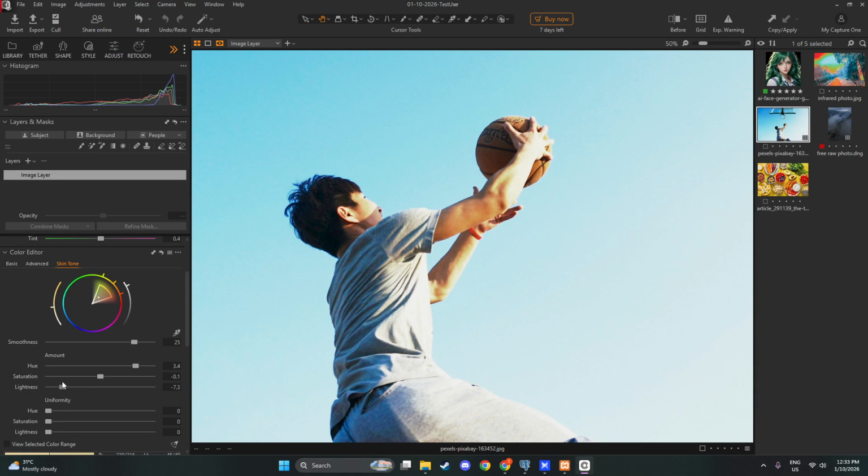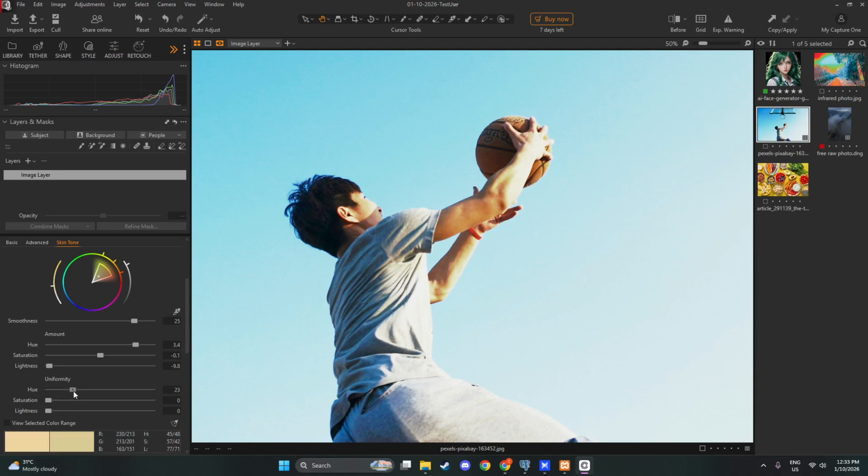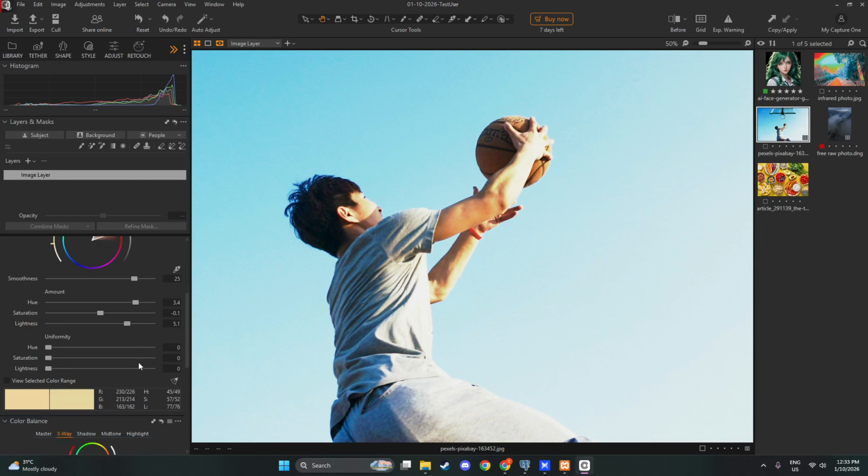Now, refine with the uniformity sliders. Uniformity gently pulls variations in the selected skin colors closer to your sampled hue, which helps even out patchy tones and inconsistencies from lighting or makeup. This is powerful for achieving a cohesive look across the face and neck while keeping natural texture intact.